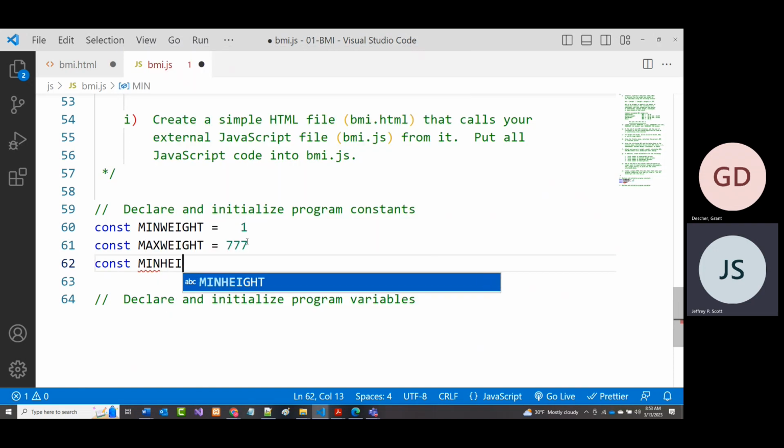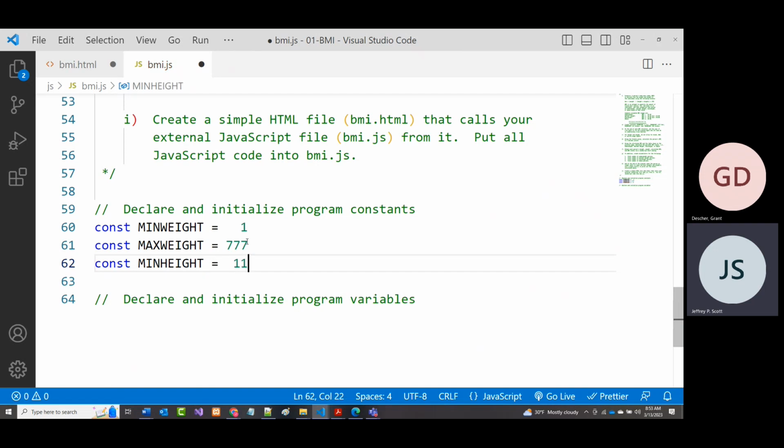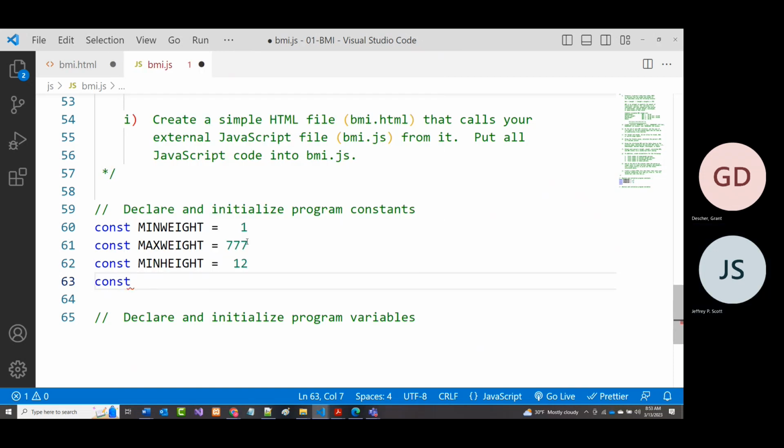So in our height, we're going to say that somebody is at least 12 inches, and at the most, we're going to say they could be 8 feet tall, which is 96 inches.